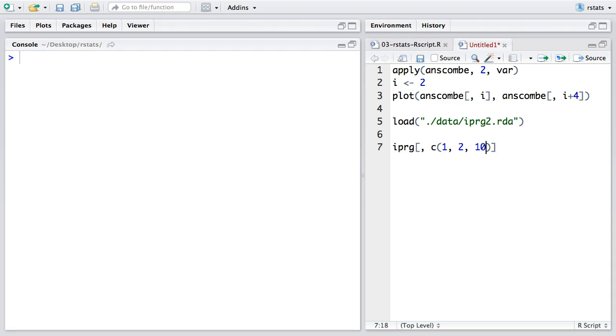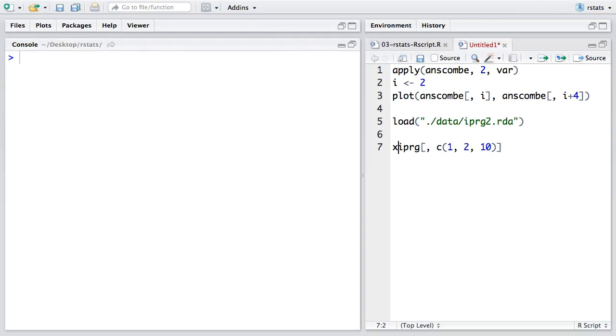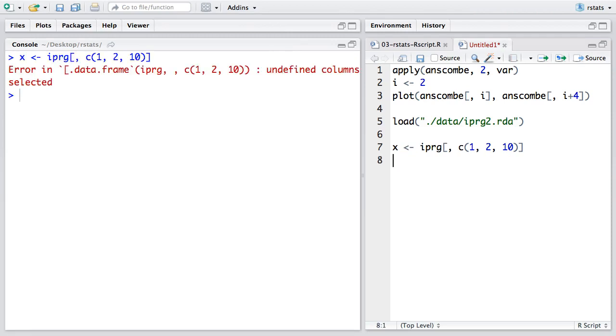Okay? So we're going to take columns 1, 2, and 10, the first, the second, and the 10th RON. And I'm just going to call this X. So I create this temporary variable X. X is short to type, but it's temporary. I'm not expecting to save or store it. It's just now to have a play around.